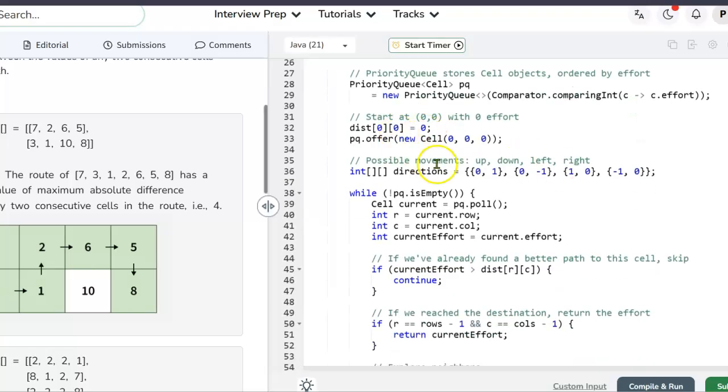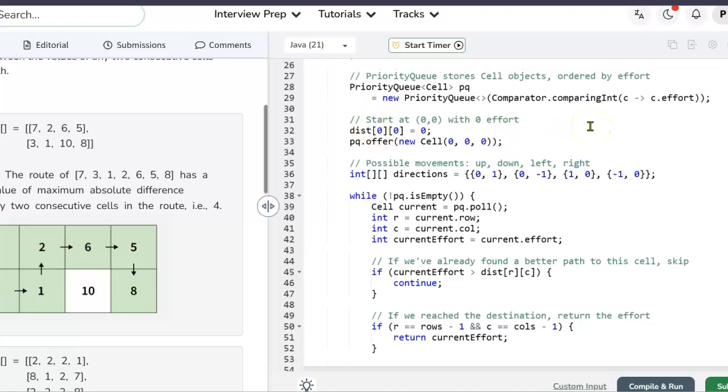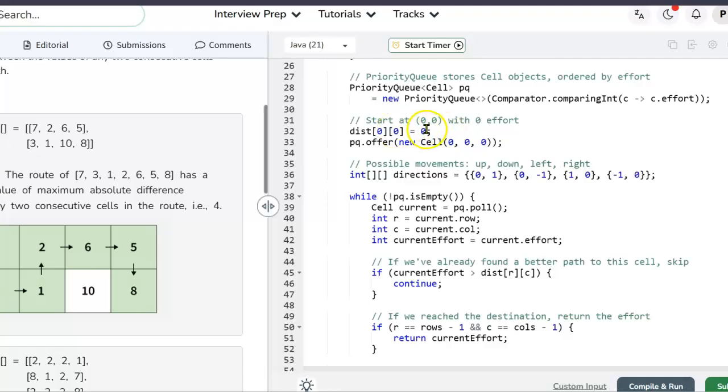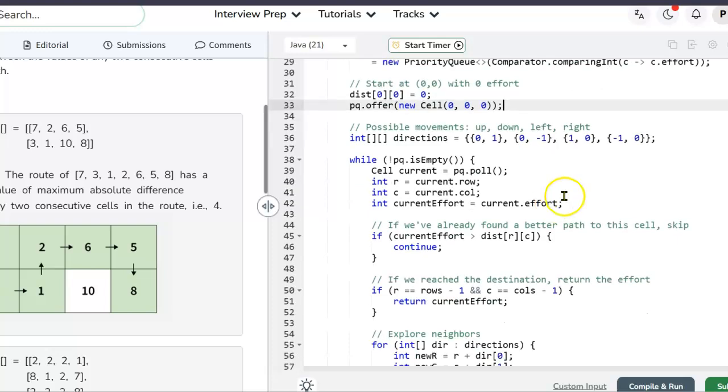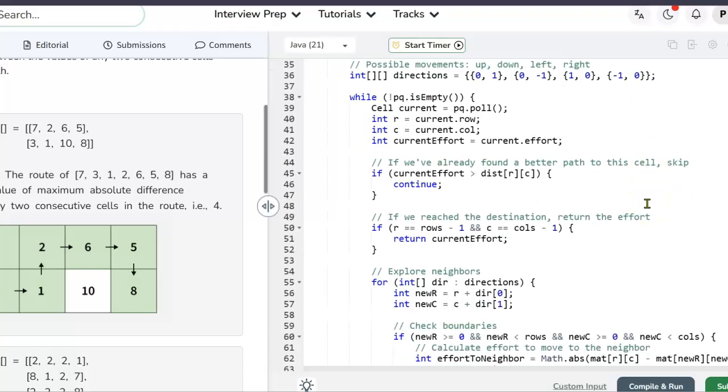So we're starting at 0, 0. The distance to get from 0, 0 to 0, 0 is 0. We've got to start by adding a cell to the queue, and that is our start cell at 0, 0 with an effort of 0 to get there. This we use to navigate to adjacent cells.